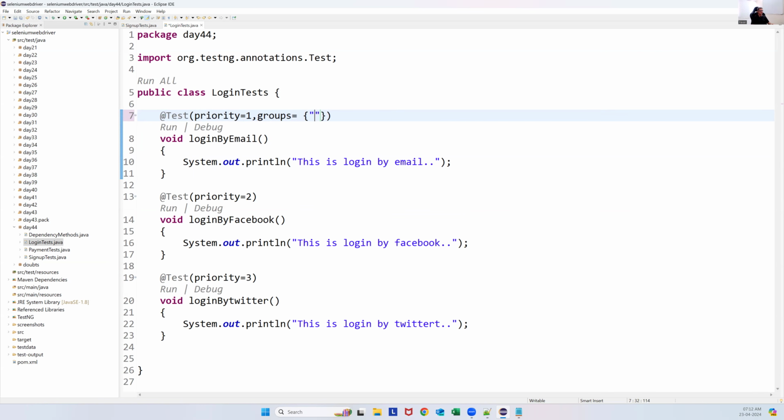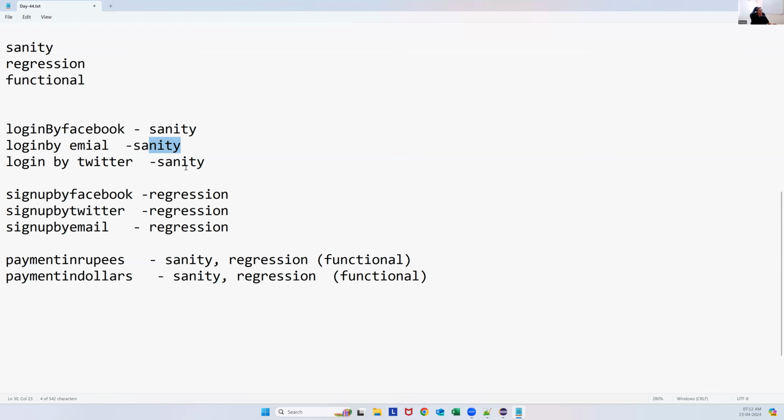For example, let's say I'm giving sanity. And this group name can be anything, guys. Here I'm taking sanity, regression, something like this, but the group name can be anything. You can put A, B, C, or group number 1, 2, 3. This name is user defined, so whichever name you want, you can give. Here I have given some meaningful names: sanity, regression, and functional.